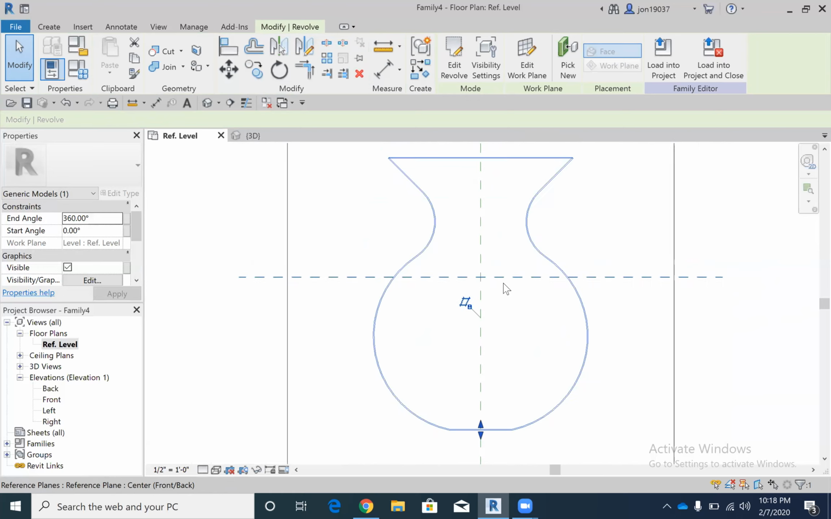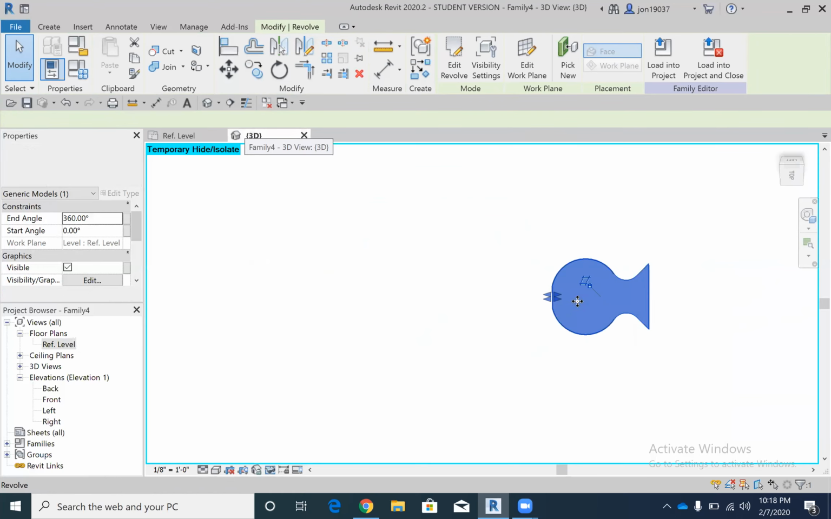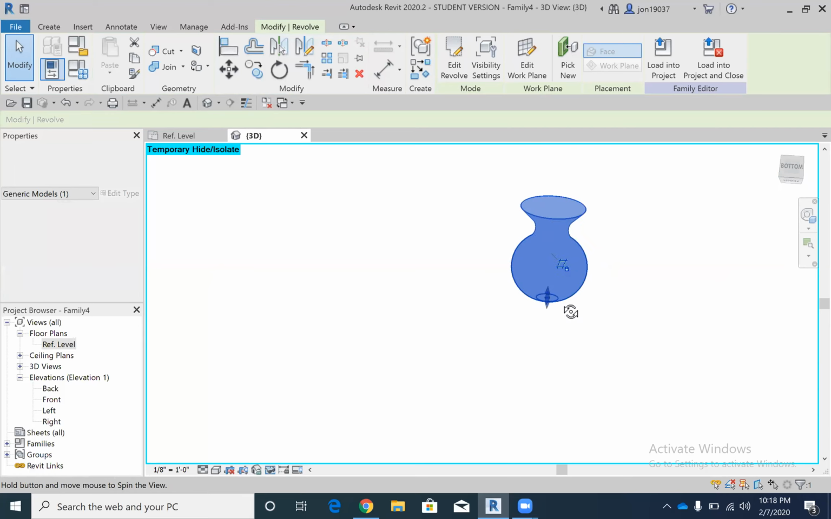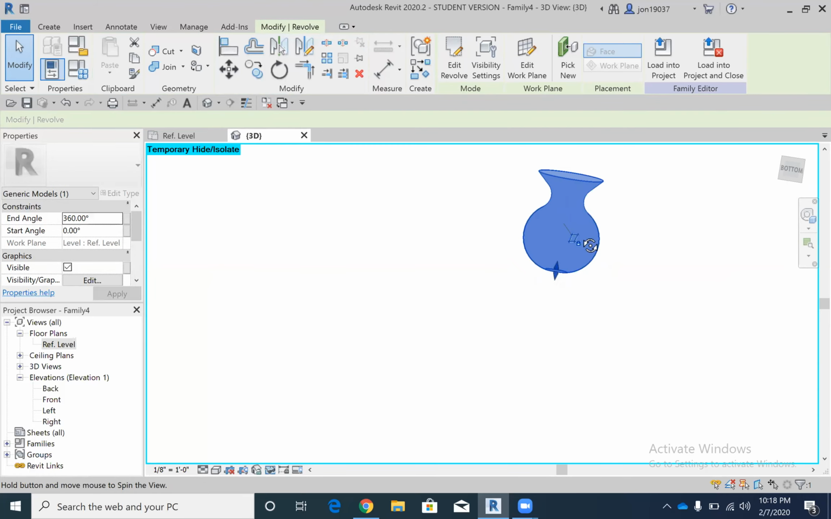And then I am going to go into 3D mode. And now you can see the vase that I've made. This is probably the most normal one I've made. Yeah, so that's not bad. But that's kind of how the Revolve tool works.